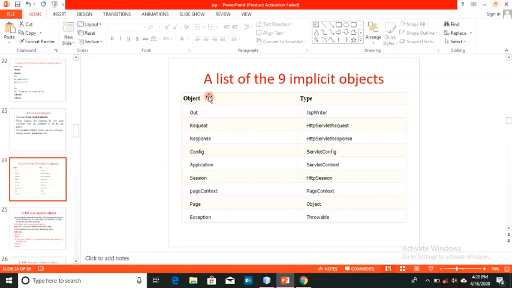So here we have a list of 9 implicit objects and the type from which each is created, that is, the class from which it is created. In servlet we have to create the object, but in JSP these objects are available. You don't have to create the object, you can directly use these objects. Here we have out of the type JSP writer, request of HTTP servlet request, response of HTTP servlet response, for config we have servlet config, and for the application we have servlet context.